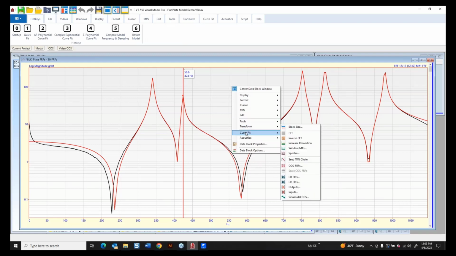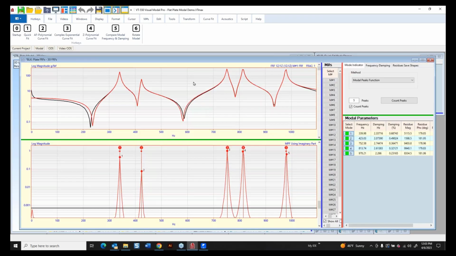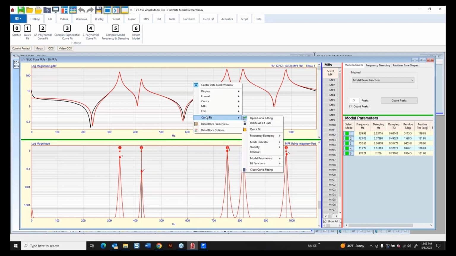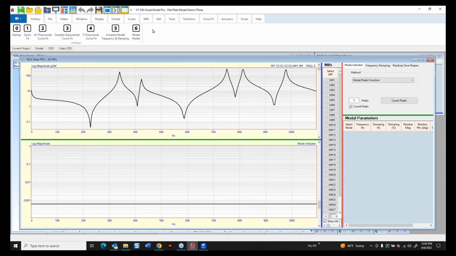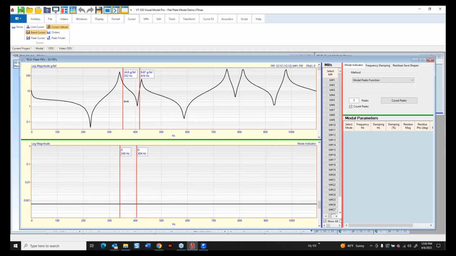Let's go into curve fitting and delete everything. We start over. Okay, you know, are you sure? So now I'm going to turn on the band cursor, so I can use quick fit like this.